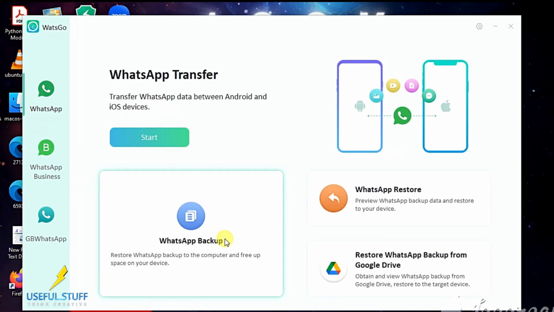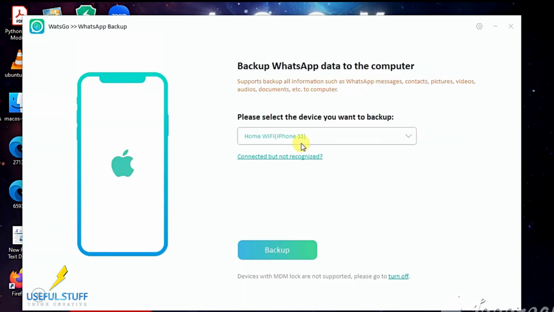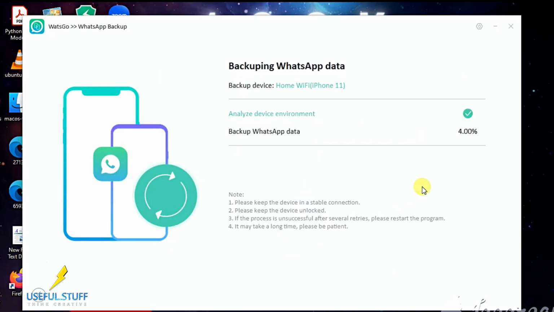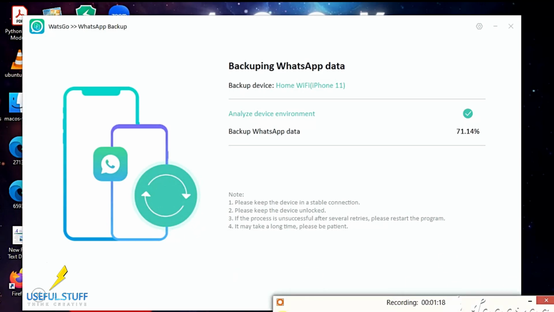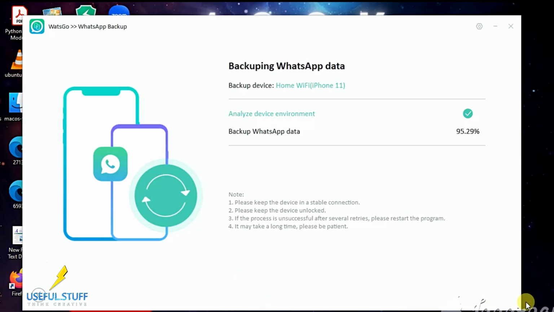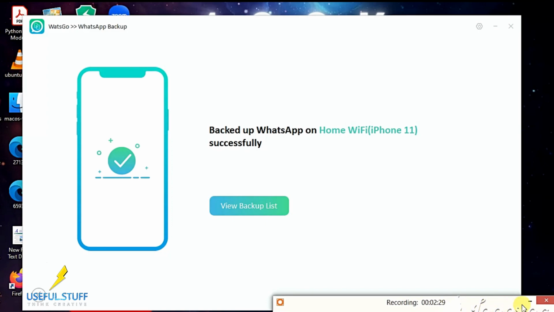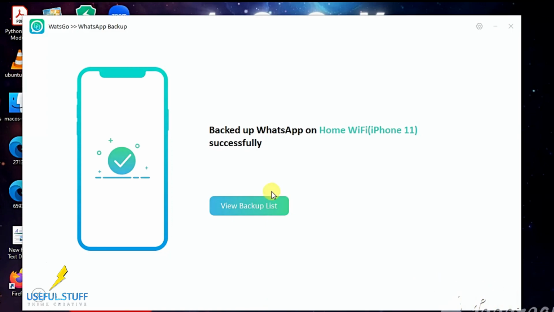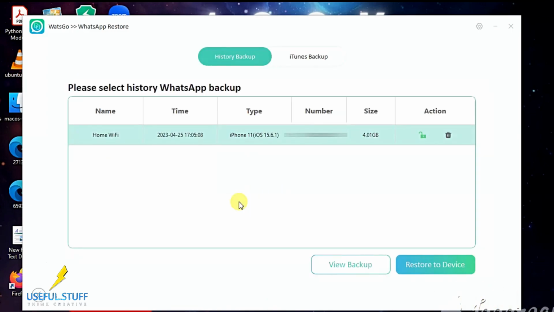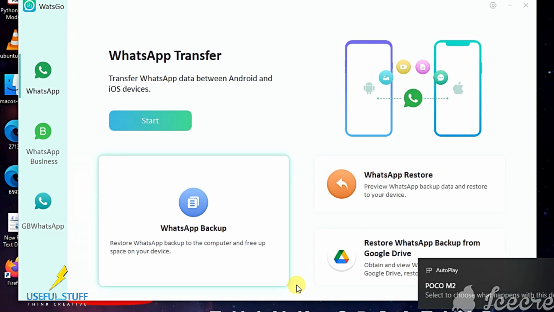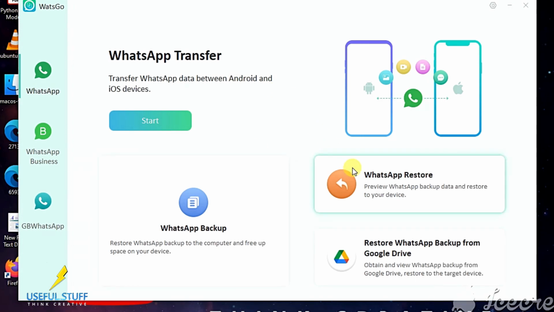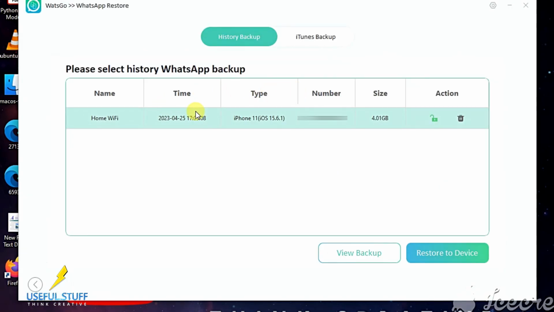Another way of doing the same thing is you can click on the WhatsApp backup option over here. This will back up your entire WhatsApp data from your Android or your iPhone device into the computer. It might take a little bit of time depending on the amount of data that you have in your WhatsApp. And once it's done, it will show you like this. Now you can restore this backup to any of your devices anytime in the future. So for doing that, you have to click on WhatsApp restore and then select the backup that you want to restore.